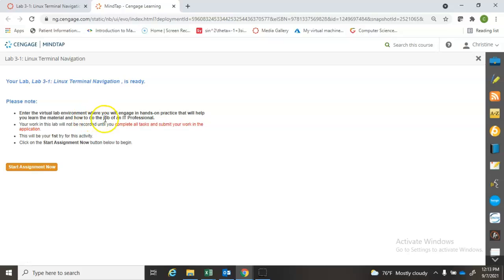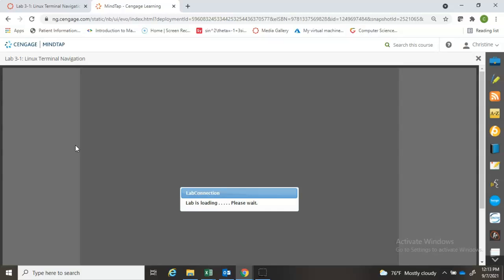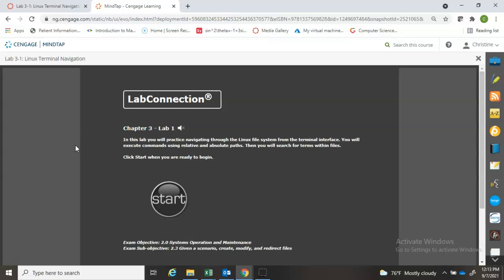We'll enter the virtual lab environment where we engage in hands-on practice that helps us learn the materials and how to do the job of an IT professional. In this lab, we're going to practice navigating through the Linux file system from the terminal interface. We execute commands using relative and absolute paths. Then we'll search for terms within files.